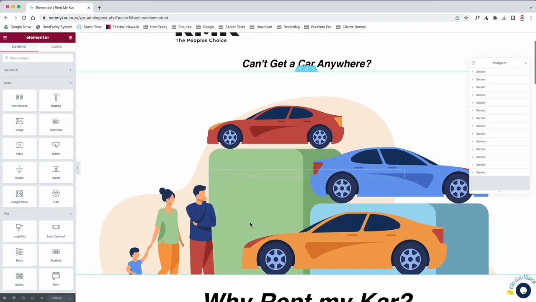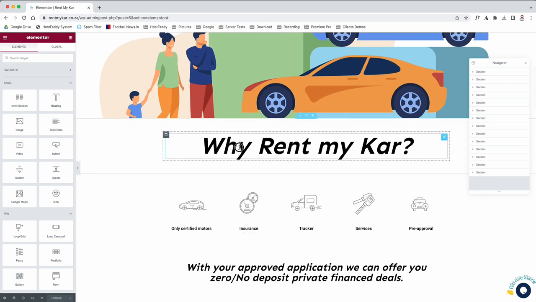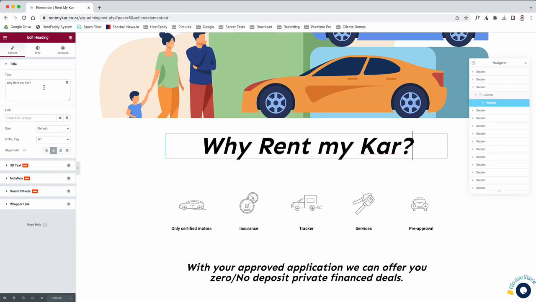The image is there. Okay, so rent my car. Let's click here. There's rent my car. Let's say we want that in red.